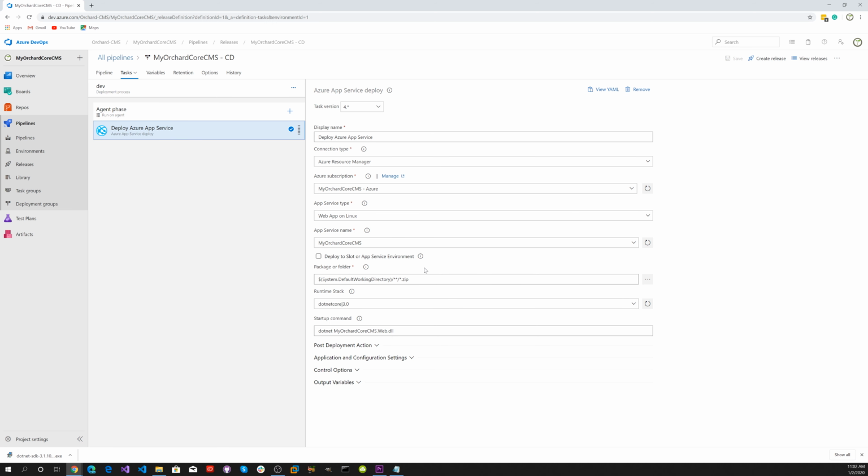We notice here that our runtime stack is .NET Core 3.0. So let's go ahead and change that to 3.1. All right, I think that's the only thing that needs to be changed. And let's hit save. Hit OK.